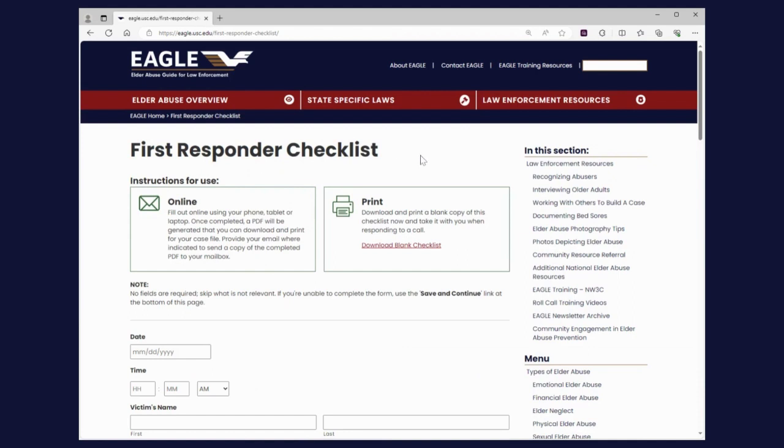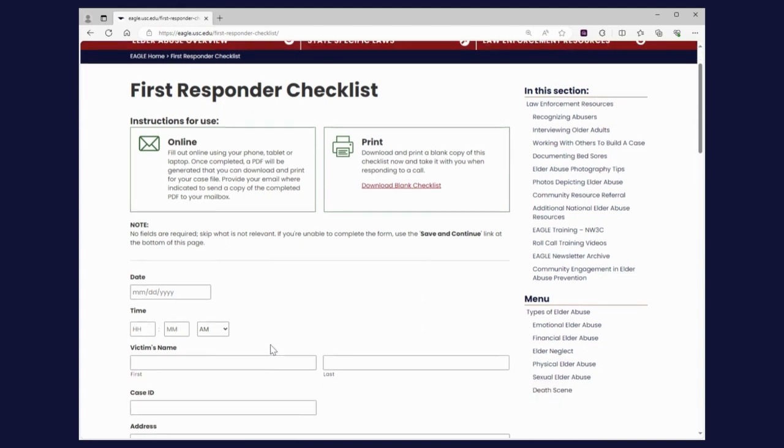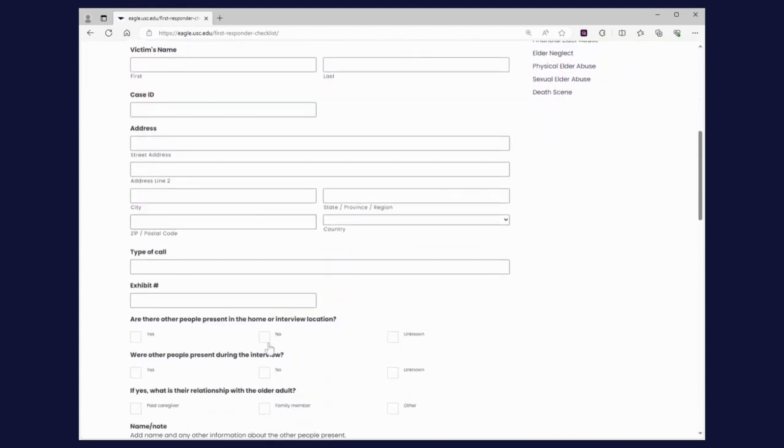Now let us go back to the homepage for a deeper dive into our key checklists, starting with the First Responders Checklist. This checklist was developed to assist first responders in identifying red flags for different types of elder abuse.